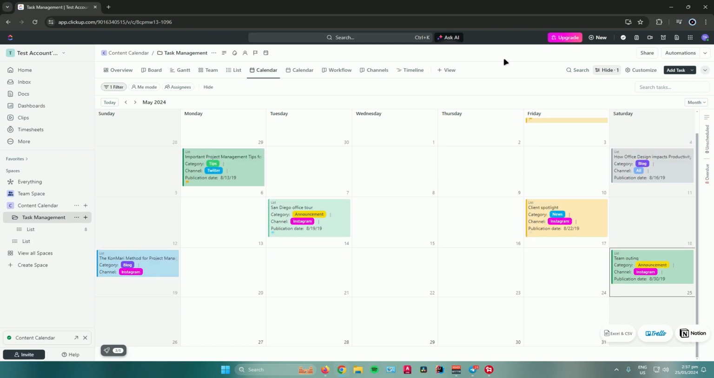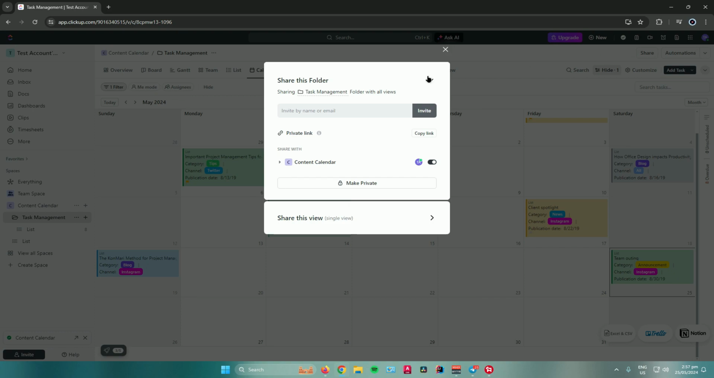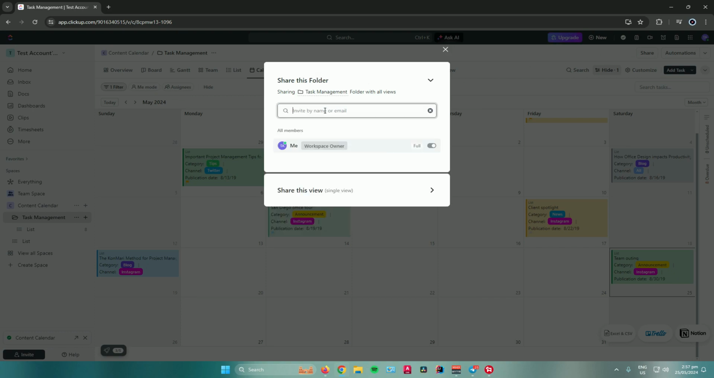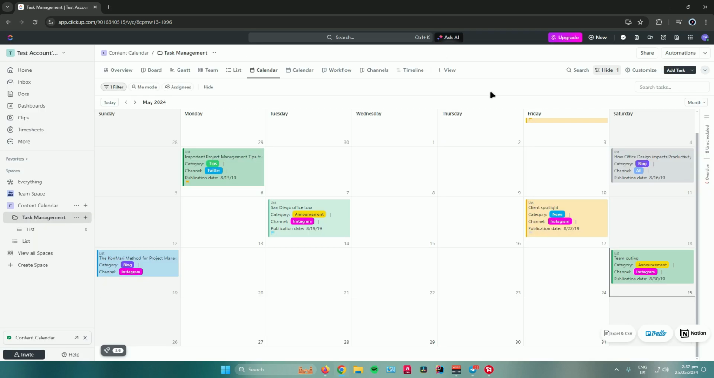So let us start off by inviting people in our content calendar. So if you have people working for you and you want to invite them, all you have to do is just click on the share button right here on the top right corner. And then from here, you can invite the person that you know just by entering their email right here. And then once you're done, just click on invite, and then the invite link will be sent to their email. And then let's say they are now in your content calendar. What you can now do is create a task.